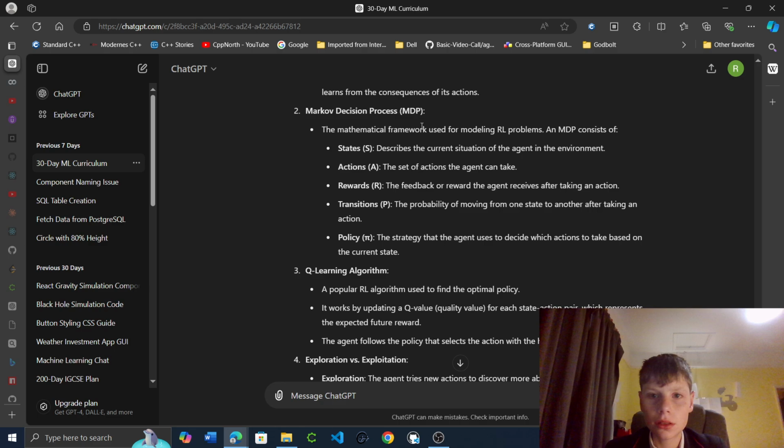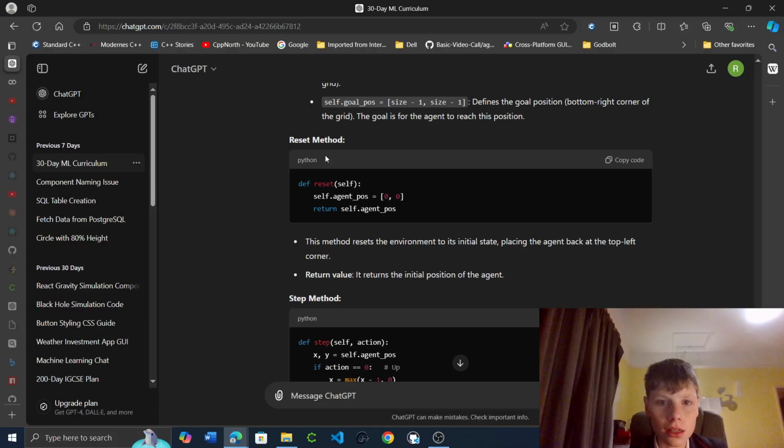Okay, so libraries, we have GridWorld. This section defines the environment where the agent operates, a simple 4x4 grid. We have size, and the grid as just a 4x4 grid filled with zeros. The agent position starts at the top left, and the goal position will be the bottom right. The init method, okay, I've got that. Reset, pretty simple. Step, if action is 0, that's also pretty easy.